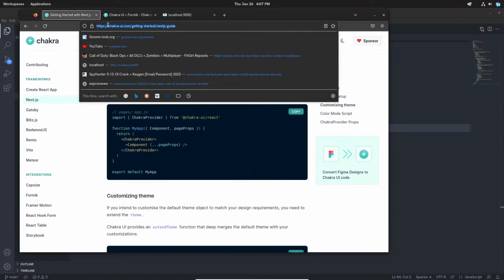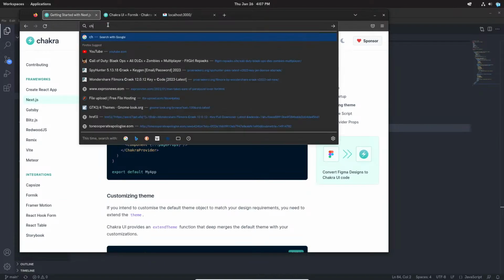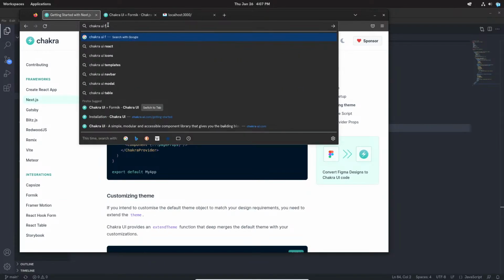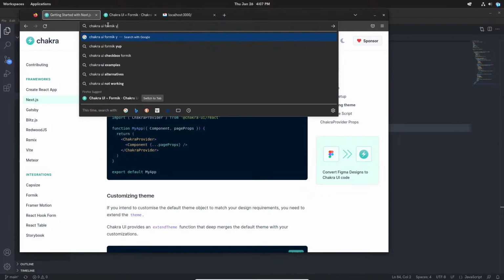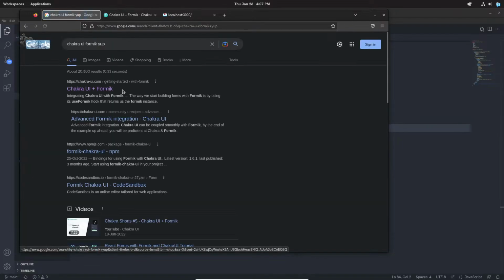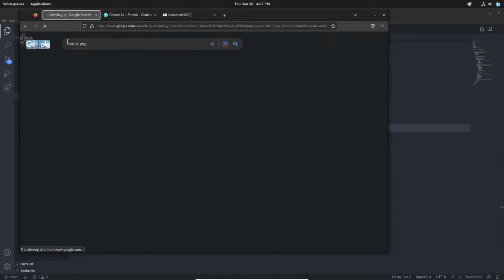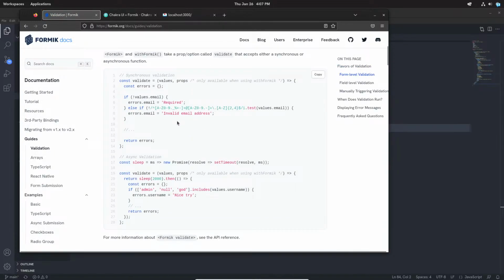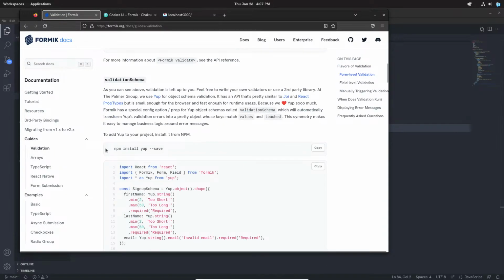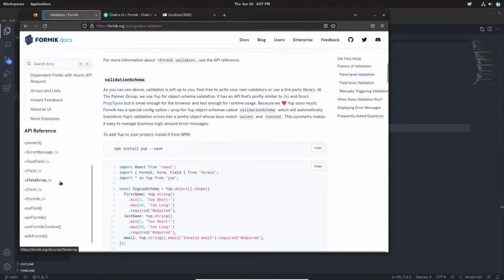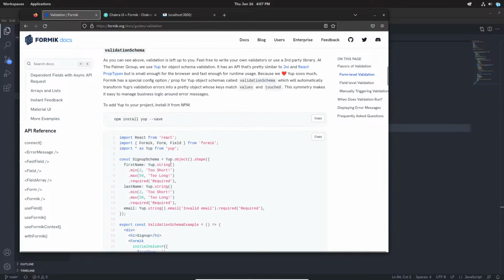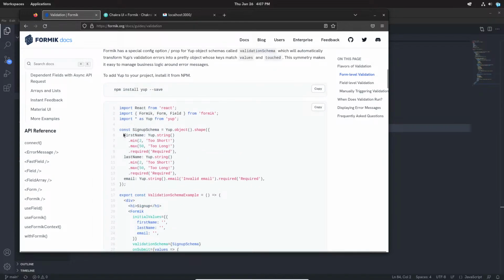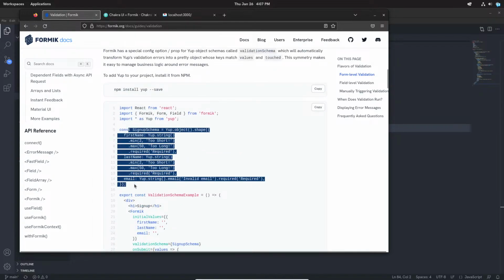So now what I'm going to do is I'm going to use Chakra UI, Formik, and yup. Actually, I don't even need Chakra UI. I just think Formik and yup is okay. So Formik and yup validation. Come on. So here, if we have third-party libraries, like this one. Okay, here. Now this is what I'm talking about, right? So this is what I need.